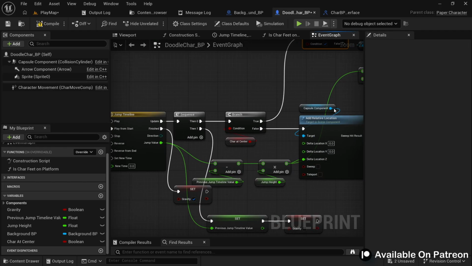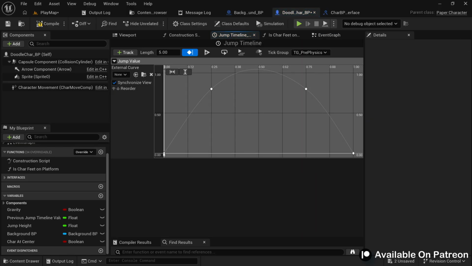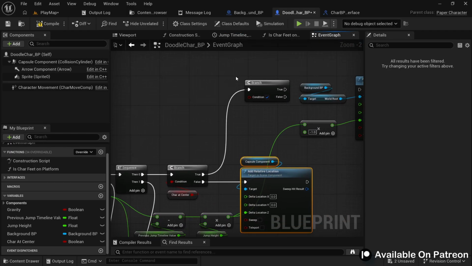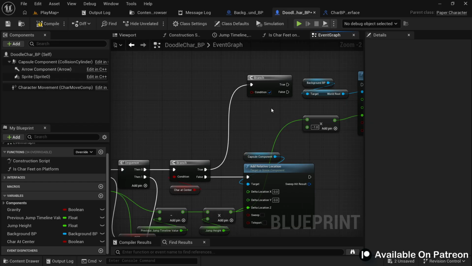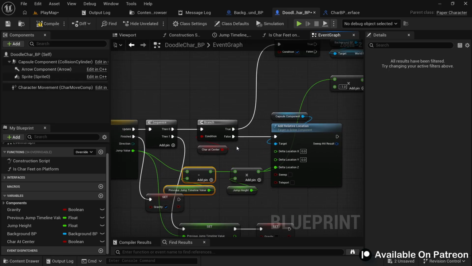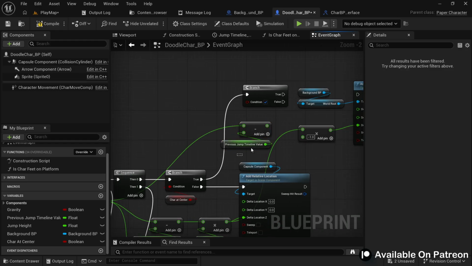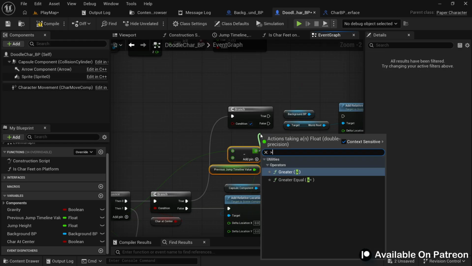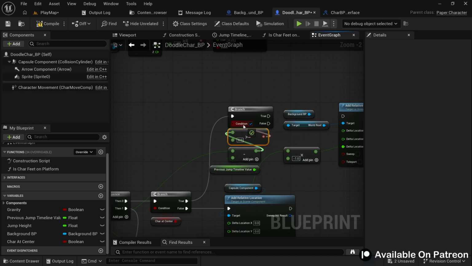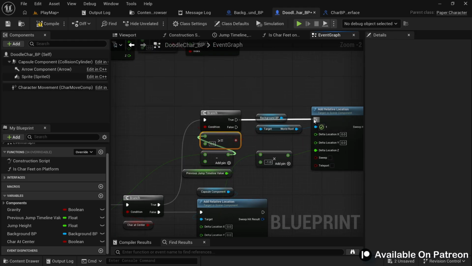that we are only going to move the platform downwards only if the timeline value is going up. Otherwise, if the timeline value is coming downwards, that represents that the player is now falling, so we don't want to change the platform location while the character is falling, but only when the character is jumping. So here to check if the timeline value is going up, what we are going to do is, just copy these nodes from here, where we are going to subtract the current timeline value with the previous timeline value, and we are going to check if it is greater than 0. So if this condition is true, then we can move the platforms downwards.